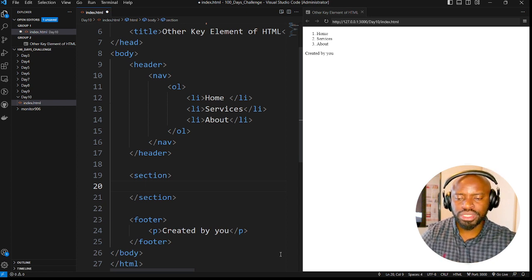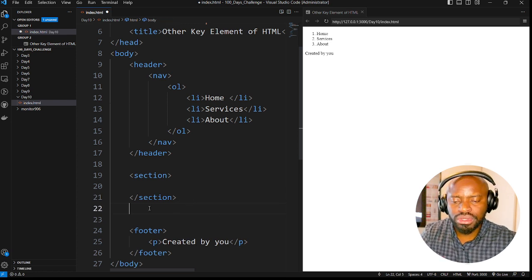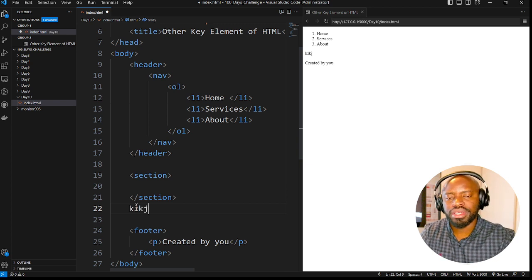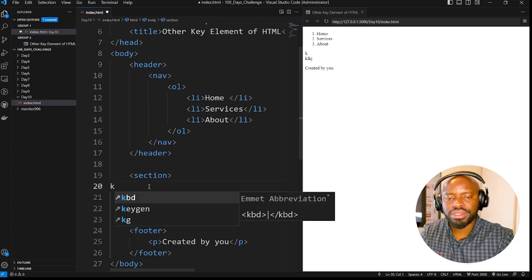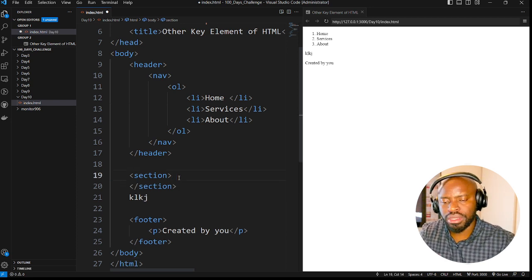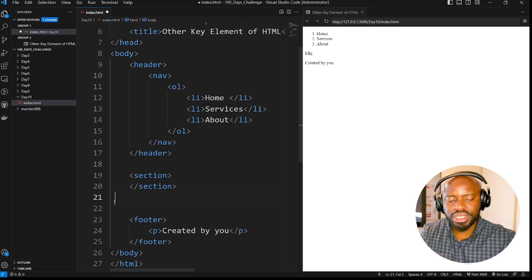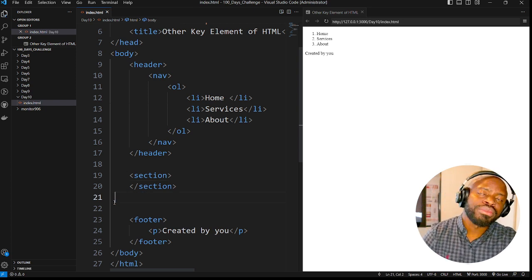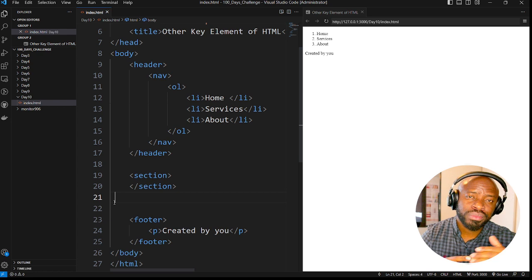So when you put a section, whatever I'm going to put below here is going to go on another line. If I write anything here, it will be outside; they will not be connected in any way. All right, so that's a section. But this will be useful as we go forward.